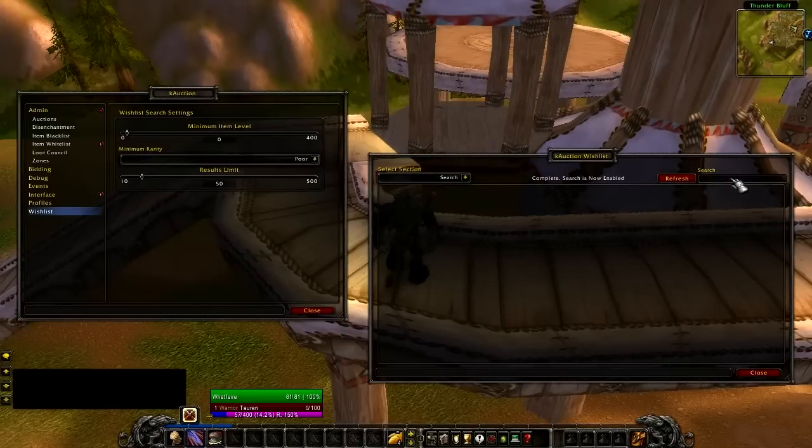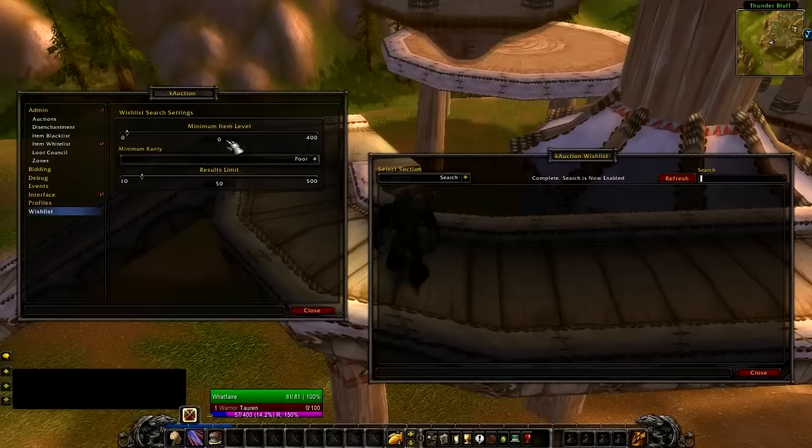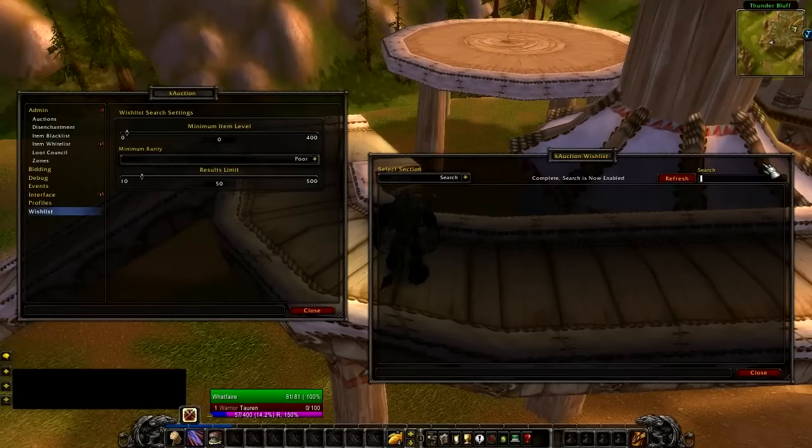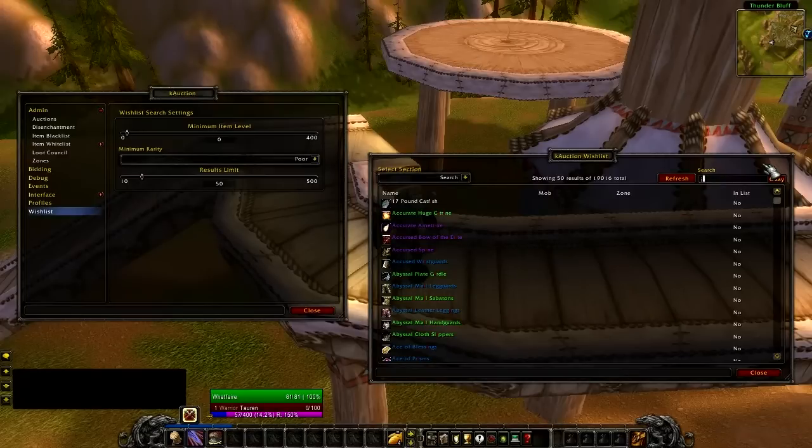So now I can search, my box is open there, and it will return results based on these settings. So basically almost every item that it found. So I'm going to go ahead and start typing something. I'm going to type letter I.